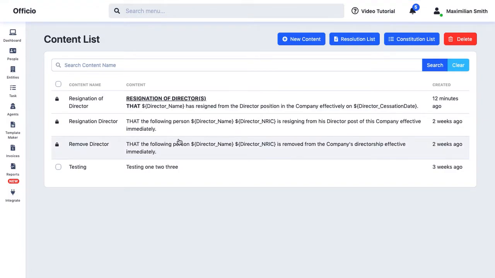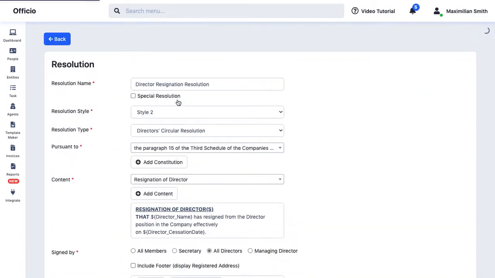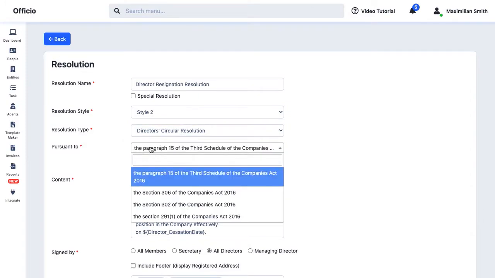So I'm going to create a resolution for this. Go back to resolution list. For example, in this case, I'm going to click here. This is the sample that I have created. I'm going to call it director resignation resolution. I'm going to choose style 2. For type, you can choose any type here. In this case, I choose director circular resolution pursuant to paragraph 15.